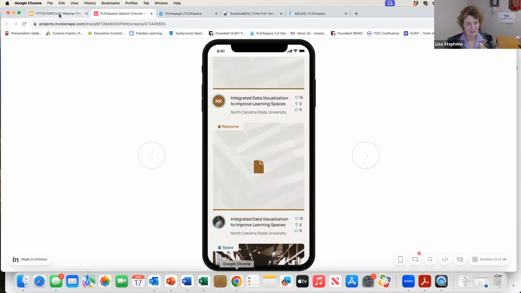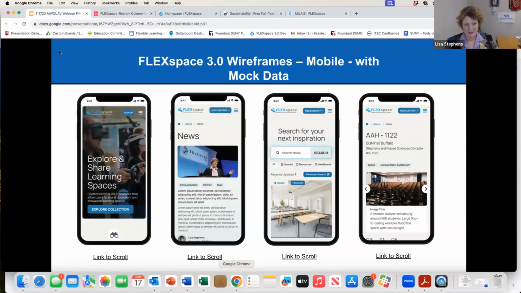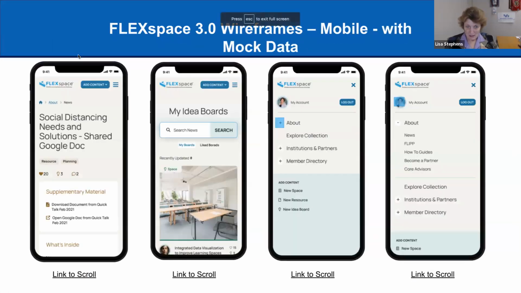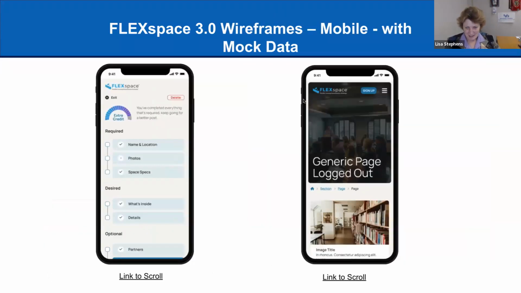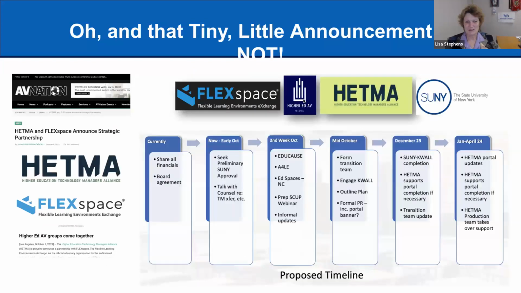So we think it's going to be quite a few improvements. You get the idea. Oh, little gamification, get started, add more stuff. Got a little carried away with all the different mobile examples. Finally, HETMA.